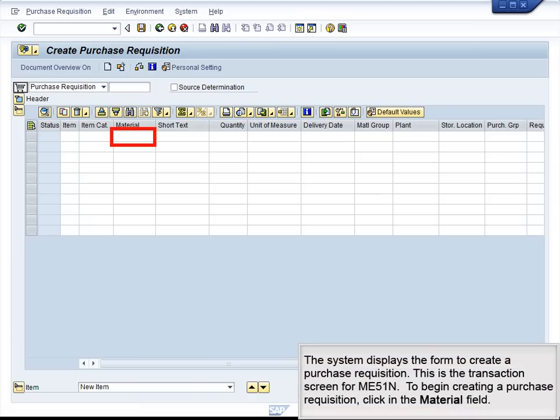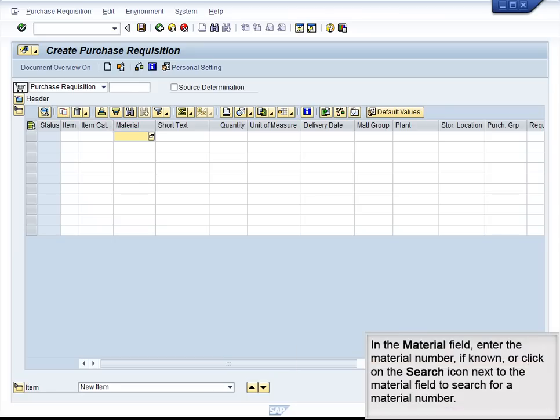The system displays the form to create a purchase requisition. This is the transaction screen for ME51N. To begin creating a purchase requisition, click in the Material field. In the Material field, enter the material number, if known, or click on the search icon next to the Material field to search for a material number.